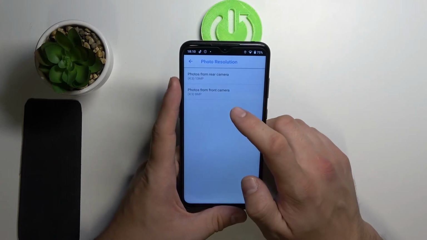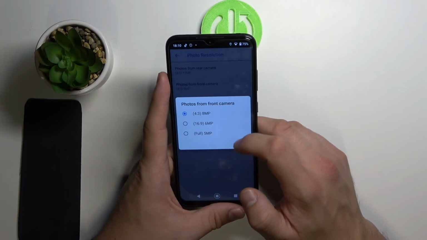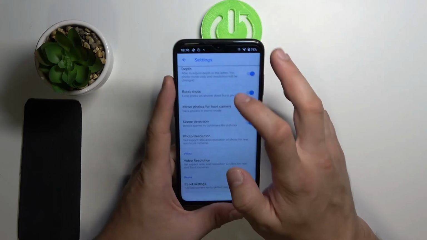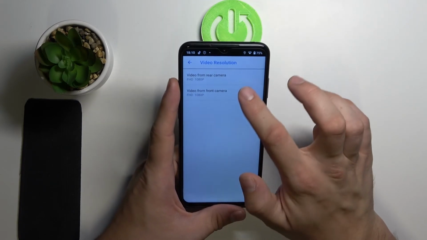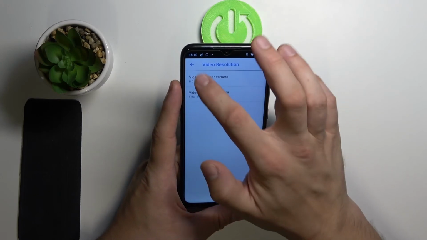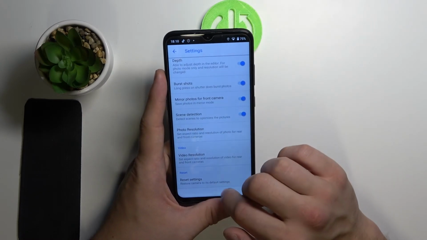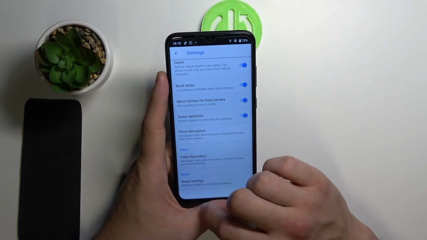We can change photo resolution, and video resolution. And the last thing, we can reset our settings.